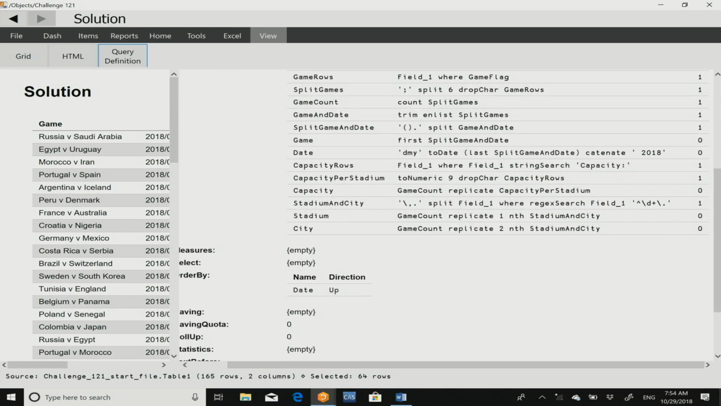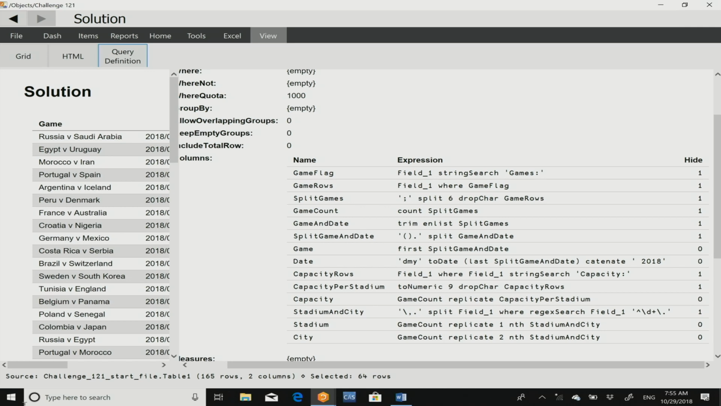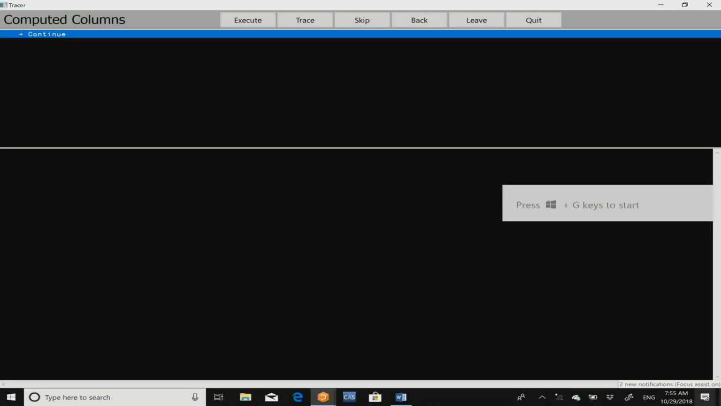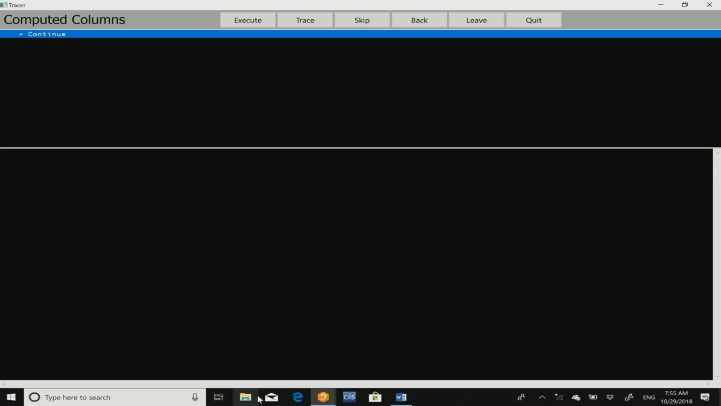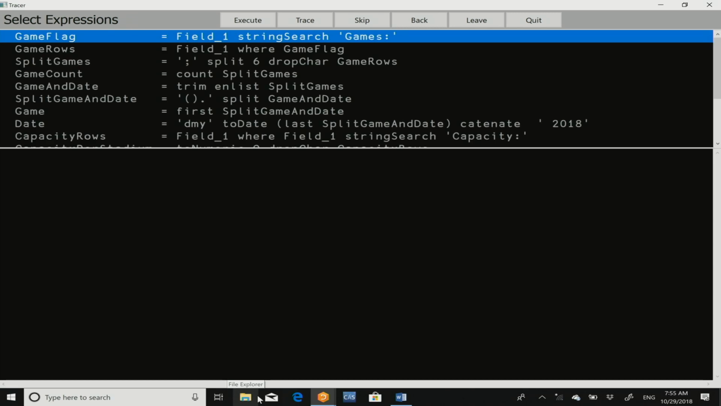So let's trace this because it's kind of interesting to trace it and see how we do it. And as APLers, you'll realize that I'm obviously cheating. You know, I mean, it's just not fair. All right, so where's the tracer here? Tools, trace. Okay. So again, we have no computed columns. Let's make that a little bigger. We have no computed columns. We have no where clauses, no where not statements, no grouping.